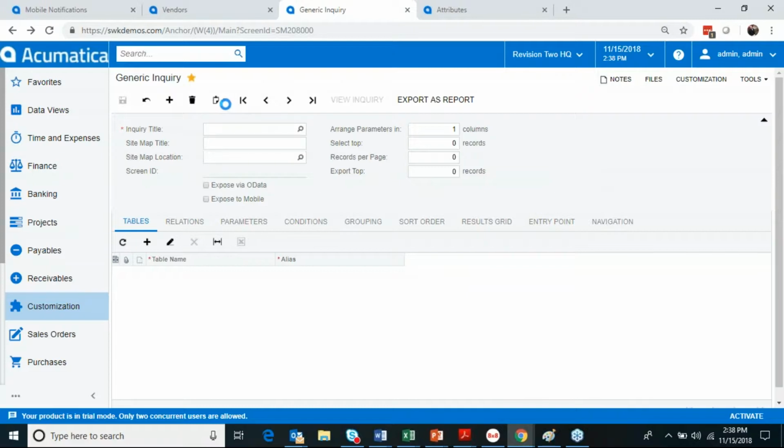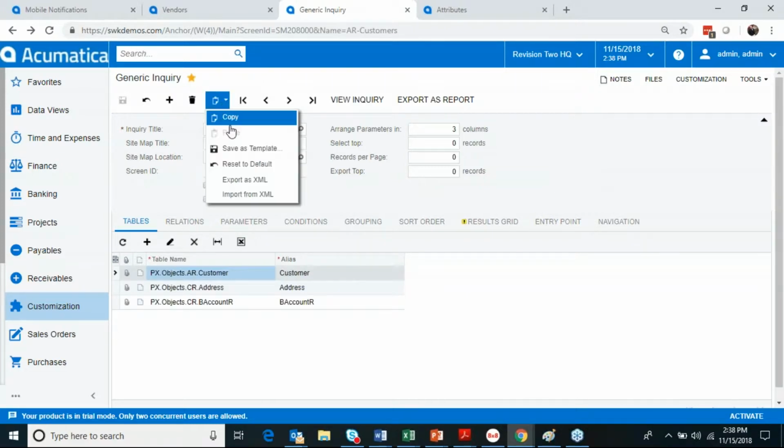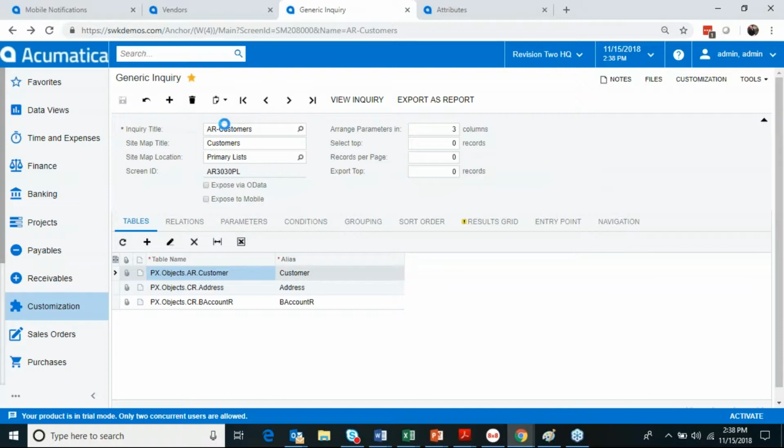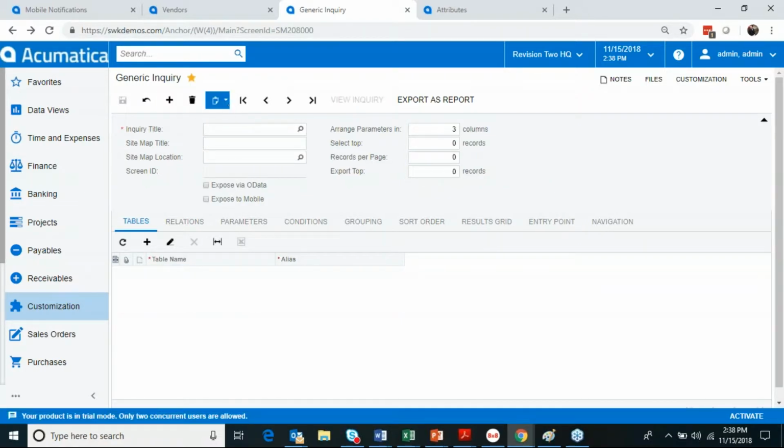Now I'm going to try to set one up here. I am going to copy my inquiry out. We're going to create a new one from that. So it's going to ask me to put in the title at least, and then I should be able to paste in the rest of my details.